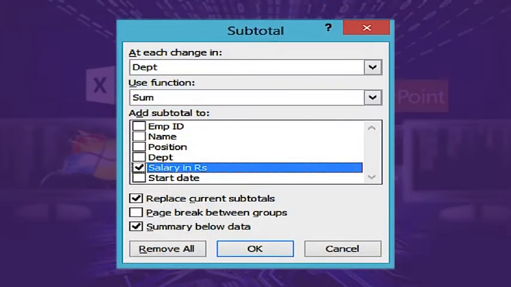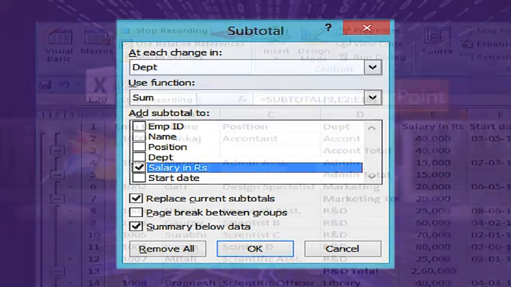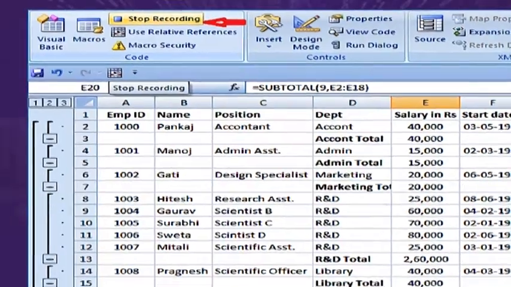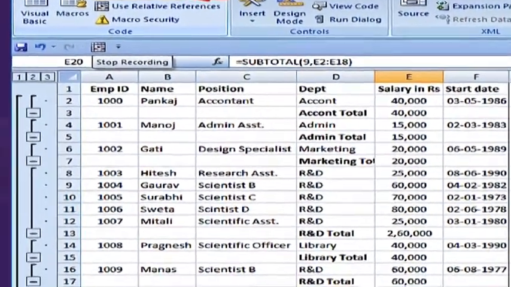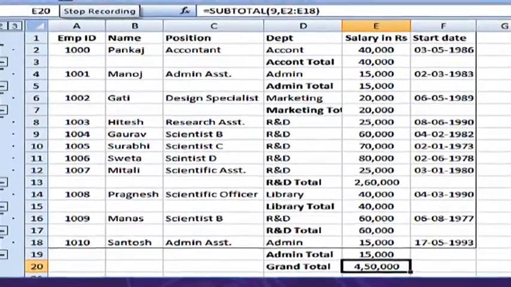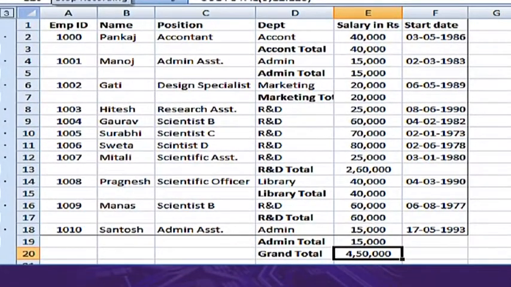Step 2. Select the data range, click on the Subtotal option under the Data tab and then add the subtotal to the necessary fields as shown in the figure. Once Excel completes the subtotal, stop the recording. Step 3. To see the recorded macro, go to Macro and it will show the above process again.